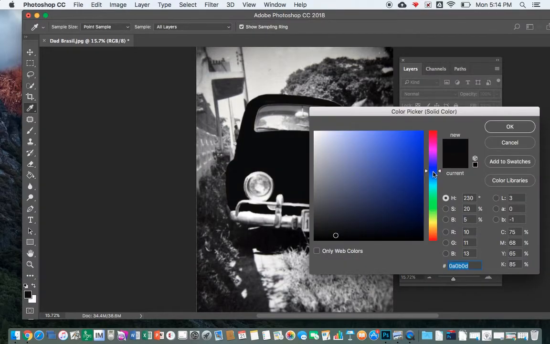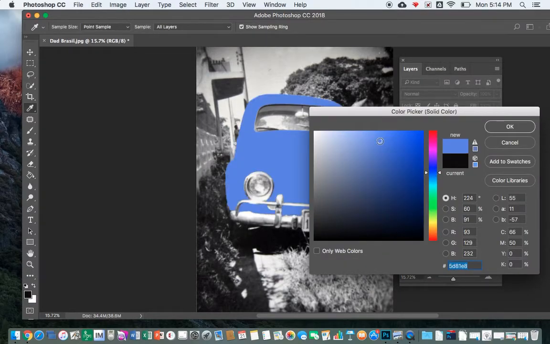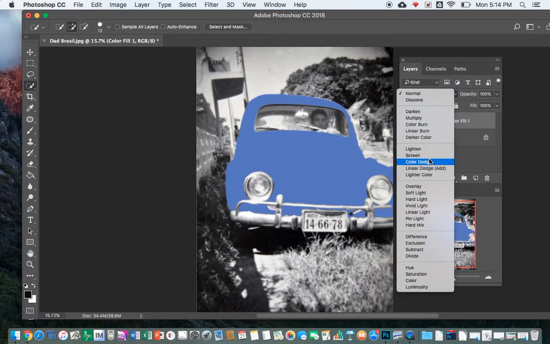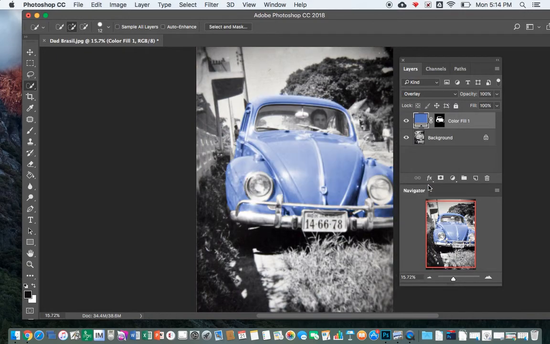Now I can select solid color. Select any color I want. Remember, you can always change this later, but I want this to be kind of a medium blue. I'm going to click OK. And then I go up to the blend mode. I'm going to select overlay. And there you go. I'm really happy with that. I like how it isolated the chrome. That looks like it works.